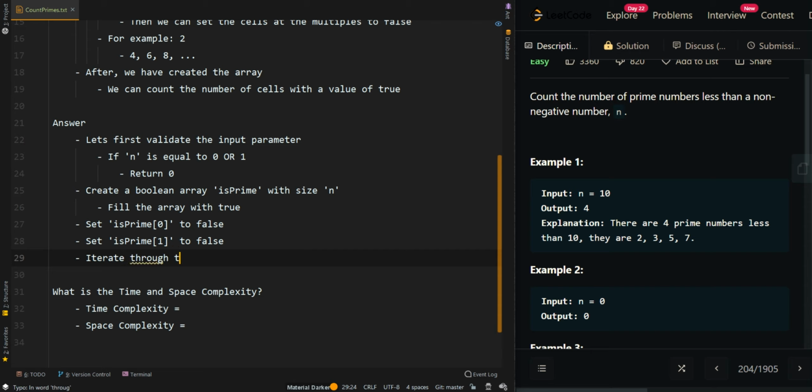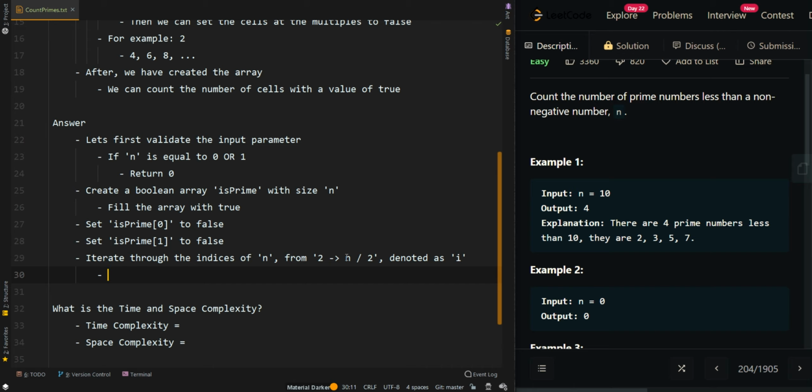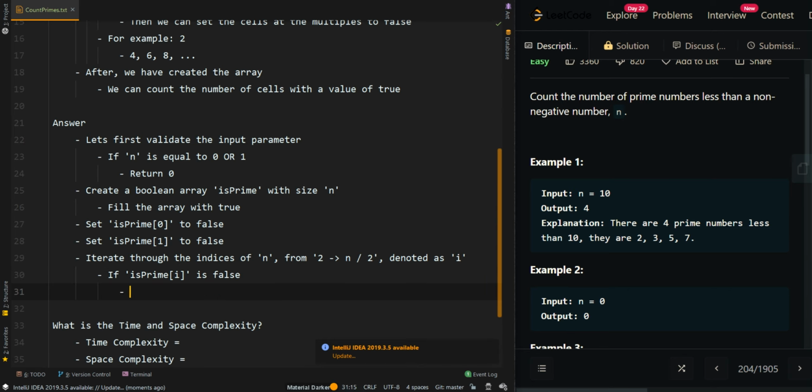Now we're going to iterate through the indices from 2 to n divided by 2, denoted as i. Why are we ending at n divided by 2? Because for each index i, we're going through the multiples of i, and the multiple starts with 2 because we're multiplying by 2, and then multiplying by 3, and then multiplying by 4. If isPrime i is false, this means the current number is not prime, so we cannot go through the multiples of i. We can just continue to the next index.